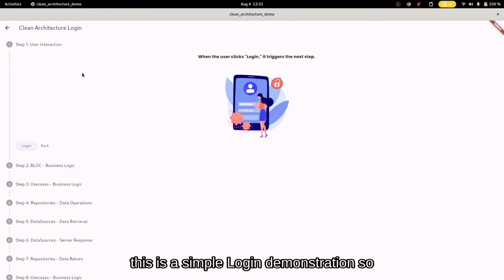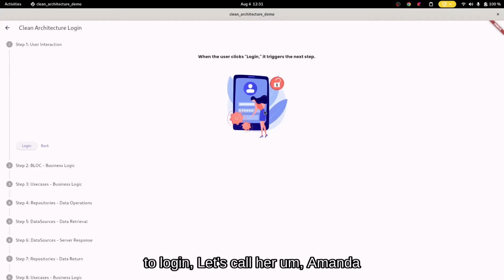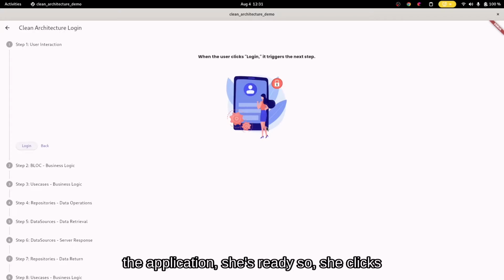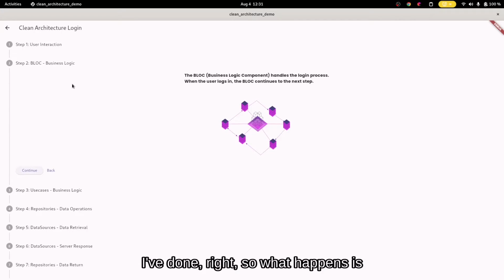For example, this is a simple login demonstration. So this is our user. Our user wants to log in. Let's call her, I don't know, Amanda. So Amanda is really ready to log into the application. She's ready. So she clicks on that login button, just like I've done, right?